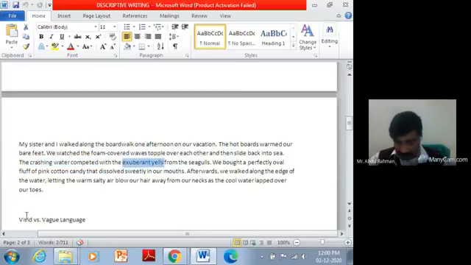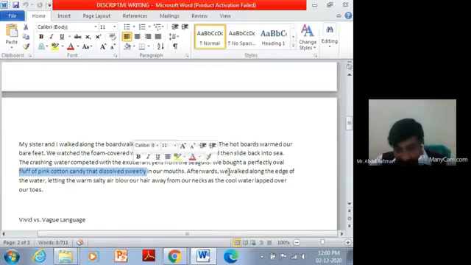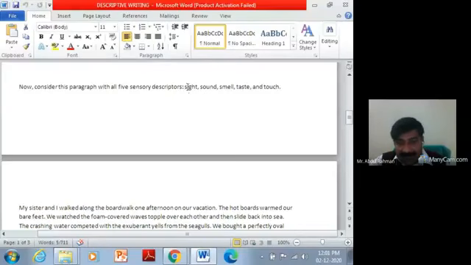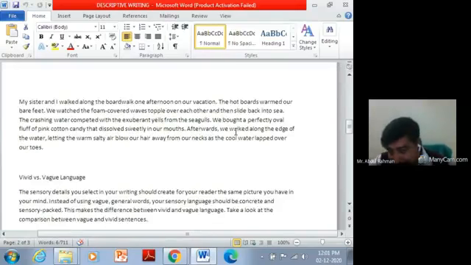We bought a perfectly oval fluff of pink cotton candy, that not only you can see, but at the same time you can feel the taste dissolved sweetly in our mouths. Afterwards, we walked along the edges of the water, letting the warm, salty air blow our hair away from our necks. Watch here, personification, as cool water lapped over our toes. So this is how the writer adds the feelings, right? Sight, sound, smell, taste, and touch. Is it clear? That was the second element.